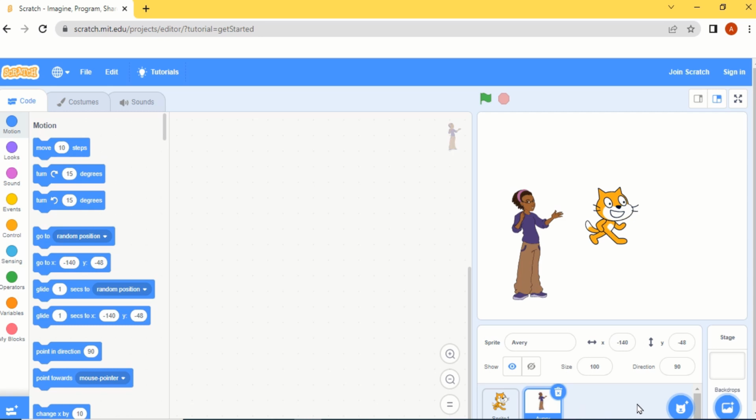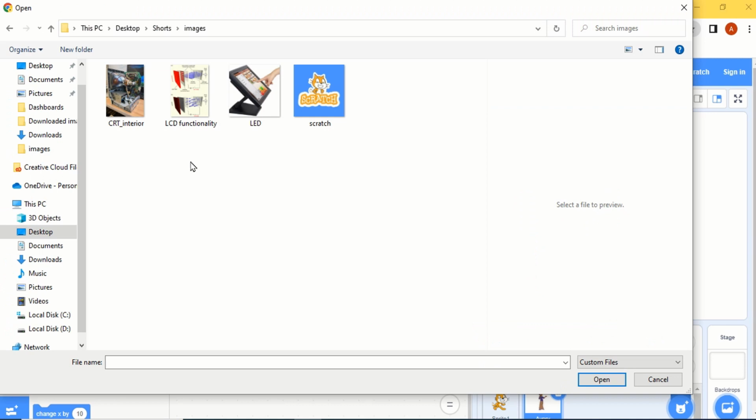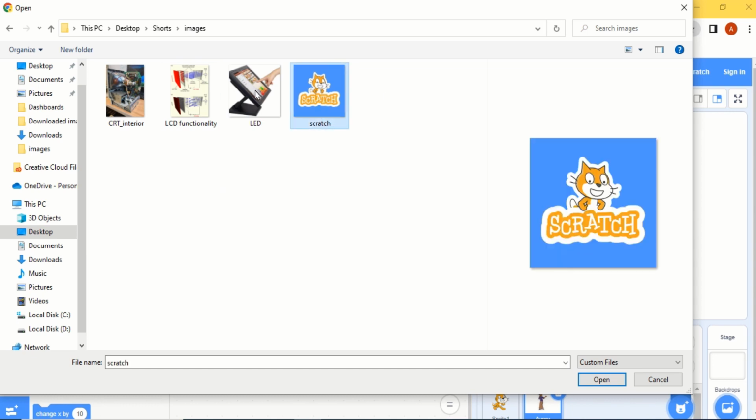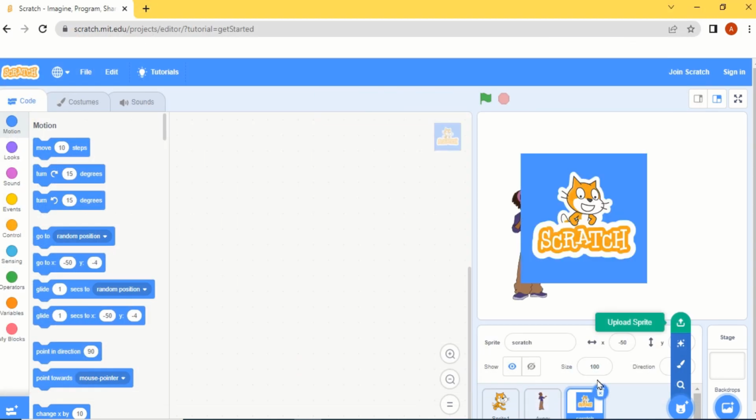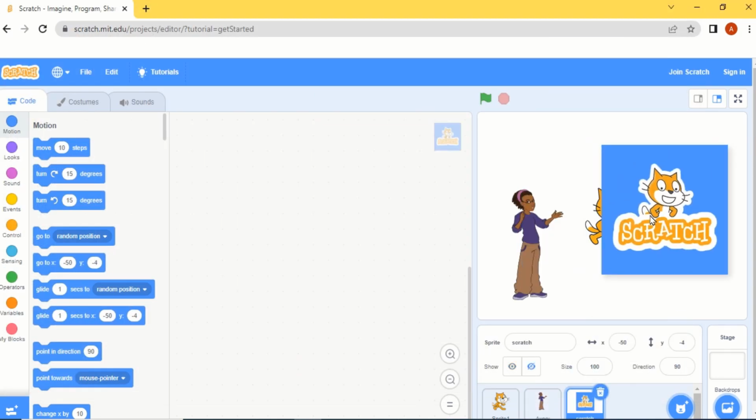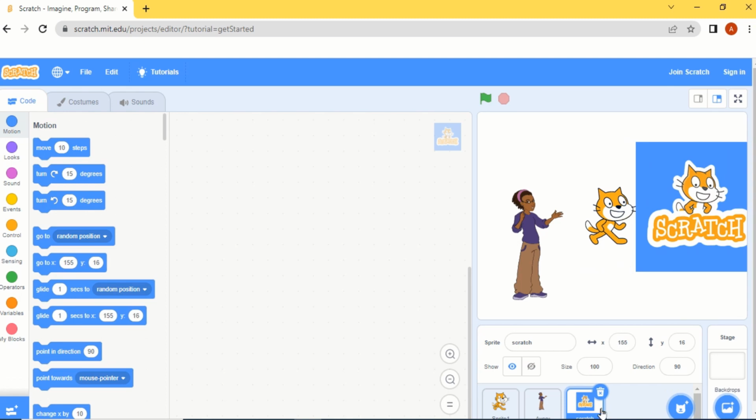For that, you have to go on this and, rather than clicking the search icon, you have to go to this icon which is called Upload Sprite. When you click on that Upload Sprite icon, it will open up the image folder of your computer so that you can click on any image of yours and open it, so that it will get added to the stage and also to the sprite list.